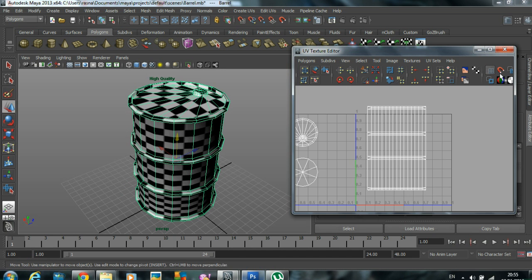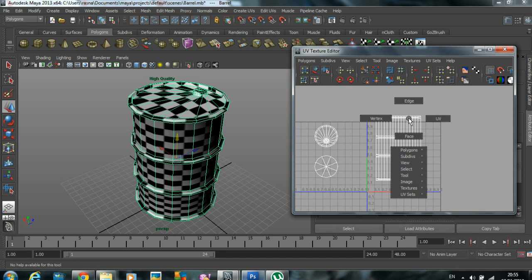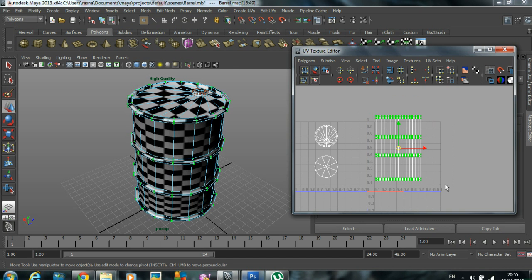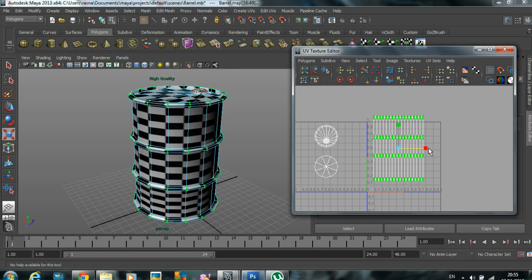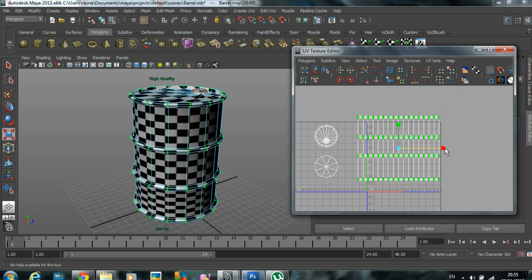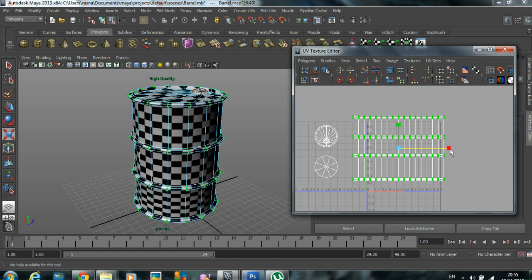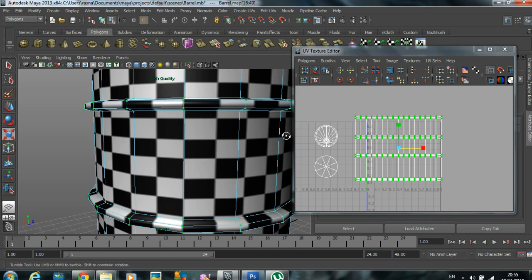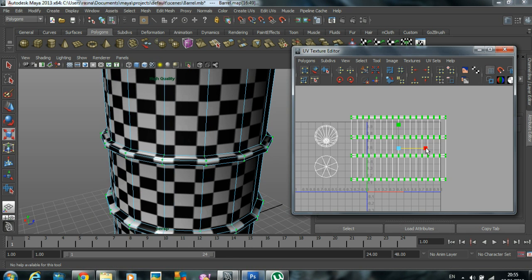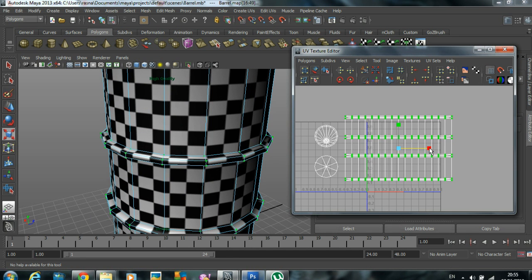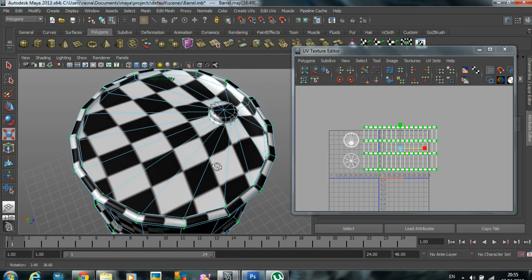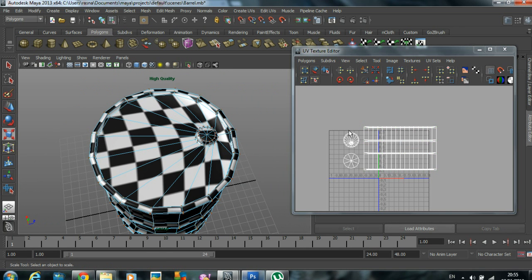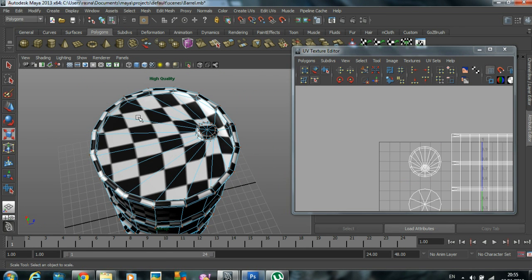Come back to UVs, drag and select all these UVs and scale it down a little. A little bit more scale so that they are perfect cubes. Now if you check on top also, they are not perfect.